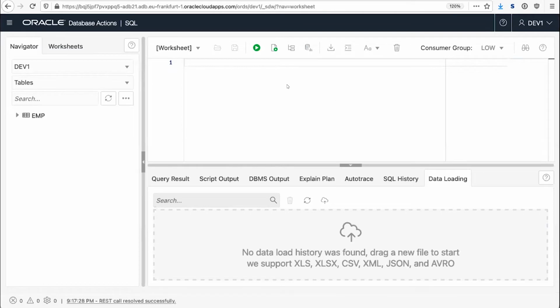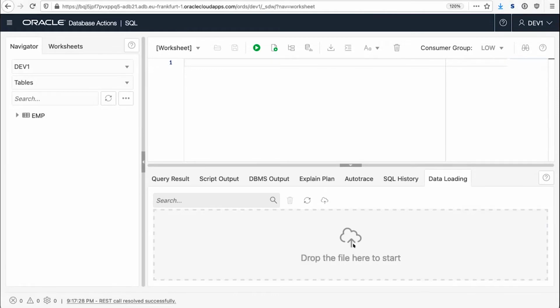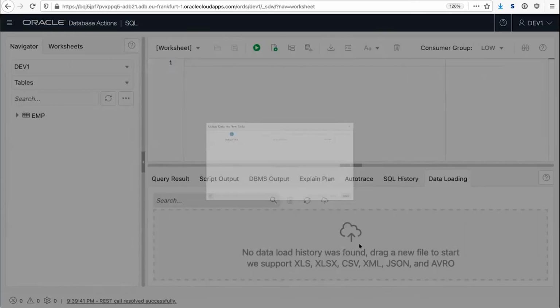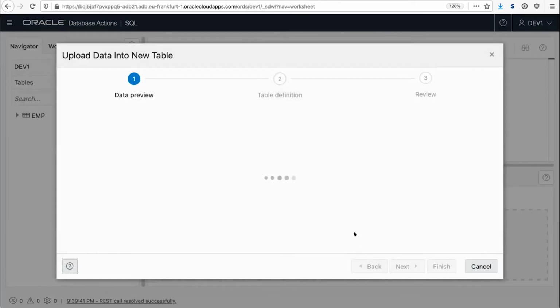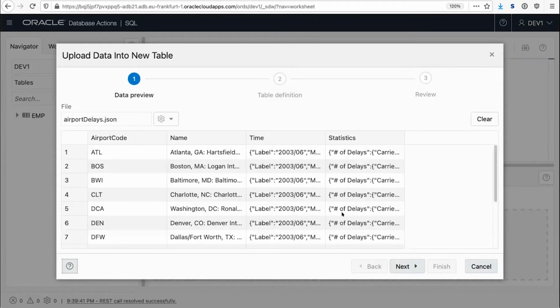So here we have it right here. And what I can do is load data directly on here through this. Let me go and grab a file, and I can just drag it on here. This file that I'm adding here, if you continue on and follow along with the hands-on lab, is some of the data you'll be working with.